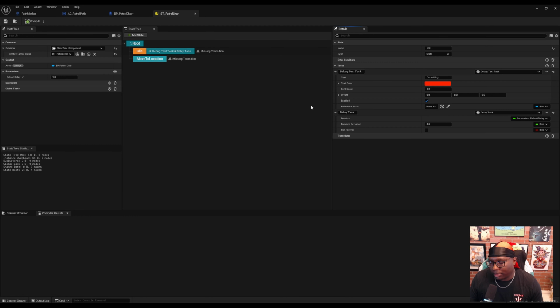All right, so now we can talk about tasks a little bit more. As you can see, each state can contain multiple tasks. One thing you need to understand is that whichever task finishes first will drive the transition to the next state. So it is possible to start up multiple tasks.